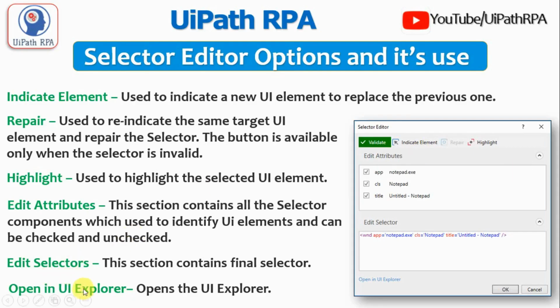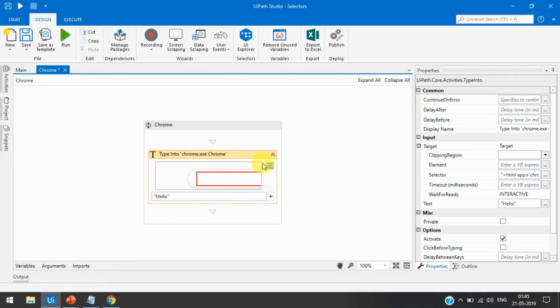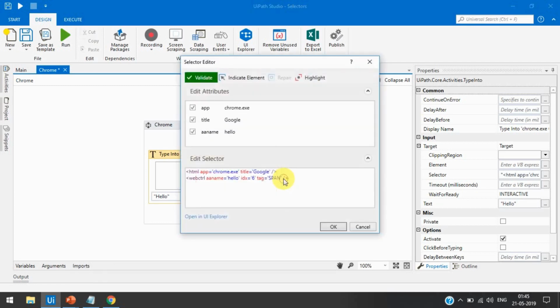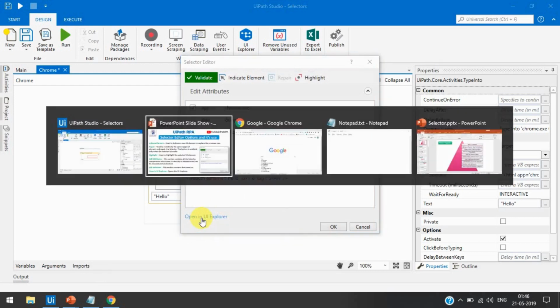Now the next one is open in UI Explorer. If you are getting the option open in UI Explorer here, it means we can click on this to open the UI Explorer.